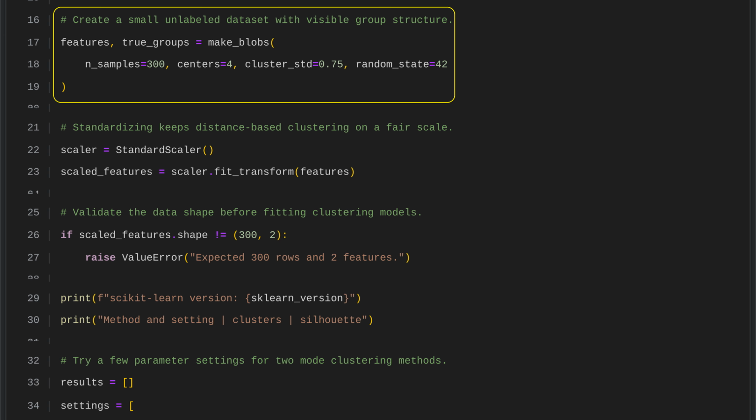We create a synthetic dataset with Scikit-Learn's make_blobs function to test clustering methods. The dataset contains 300 points arranged around 4 natural centers, with a moderate spread controlled by the cluster standard deviation. A fixed random state makes the same dataset reproducible each time the code runs.